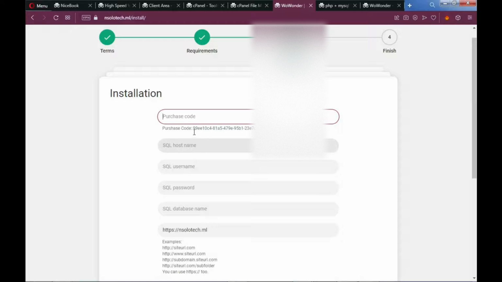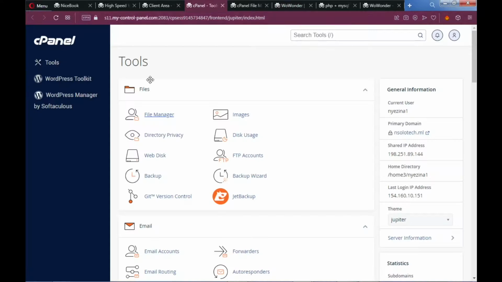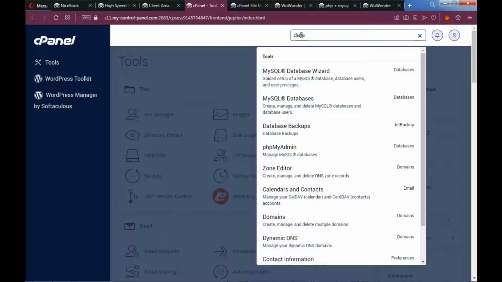So I'll enter my purchase code. Now host name, enter localhost. SQL username, please go back to cPanel. On top, type database. Click on MySQL databases.